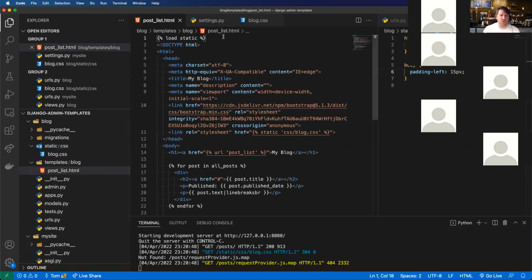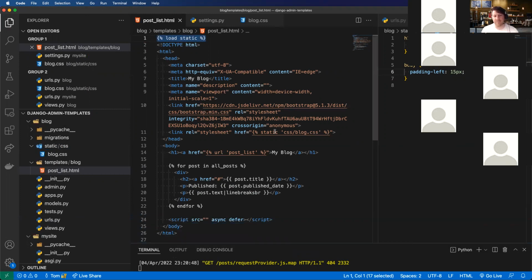I add load static at the very top of my base template or my main template. And then in static, to link that style sheet, I access the static directory, followed by the CSS directory, this blog.css file. What questions do you have about that?